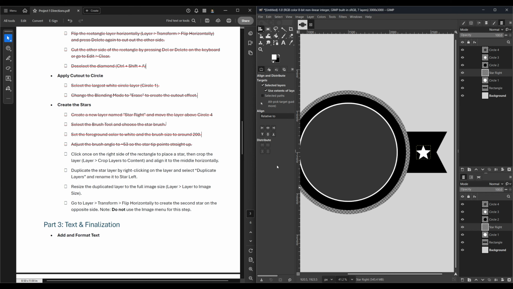Let's just say it isn't. Let me move it a little bit out of the middle like that, right? If I go to Q, and then there you go. See, it's horizontally aligned now.